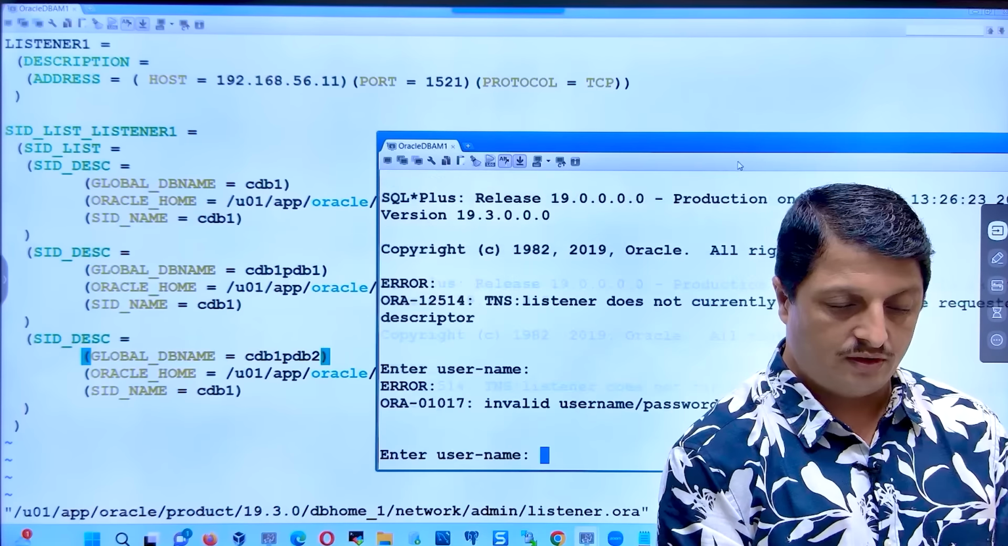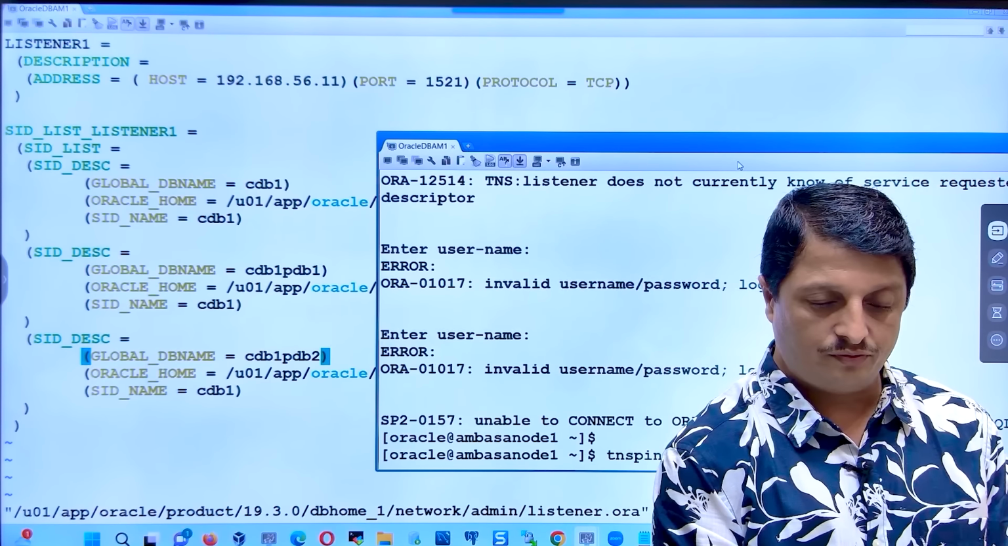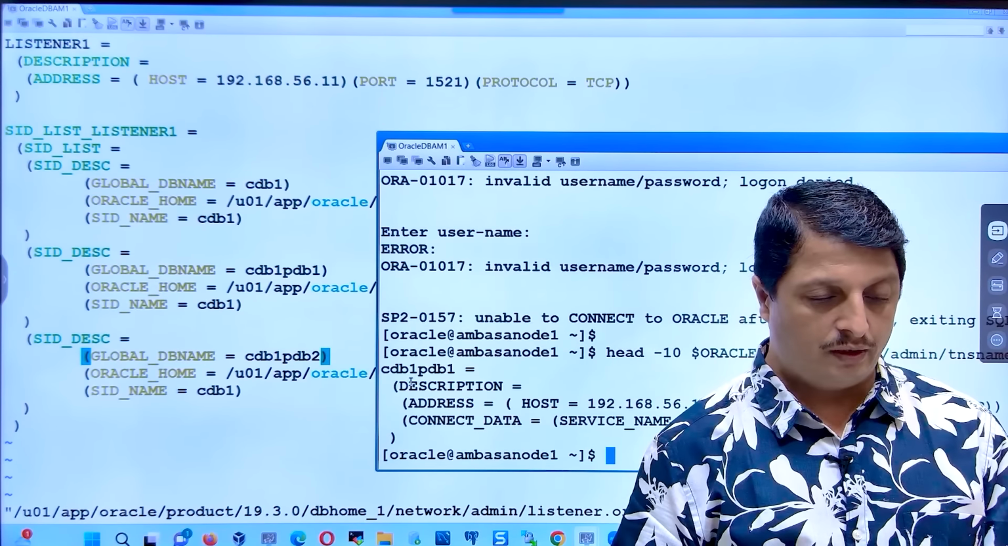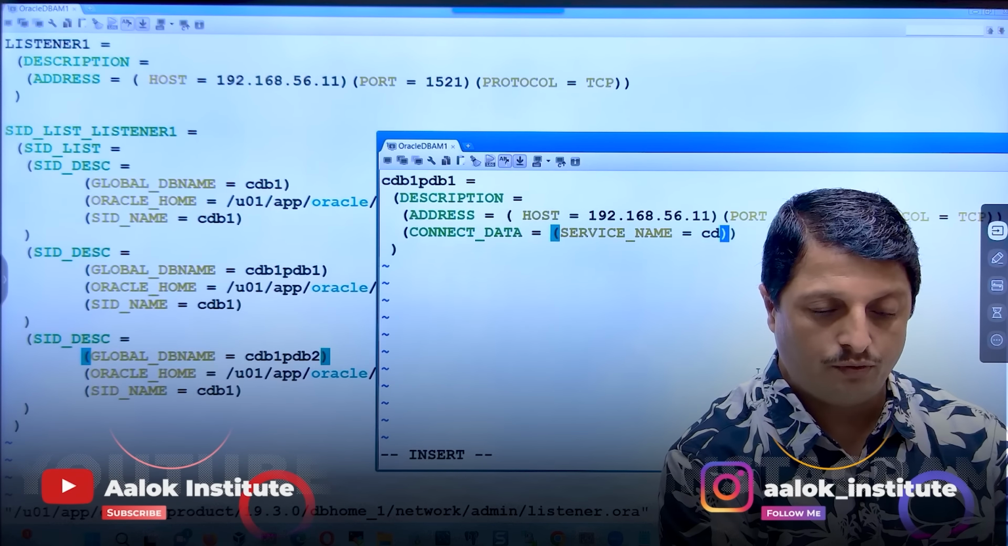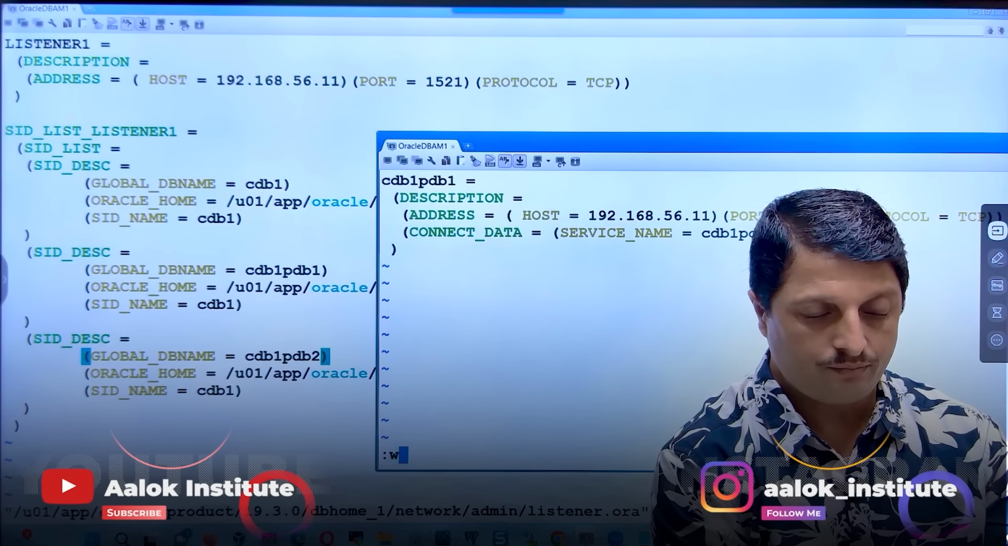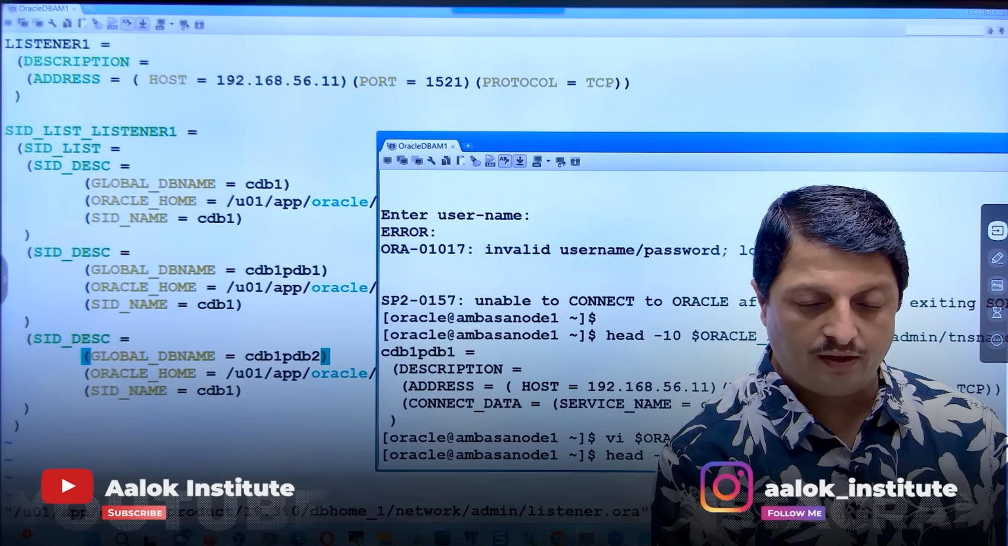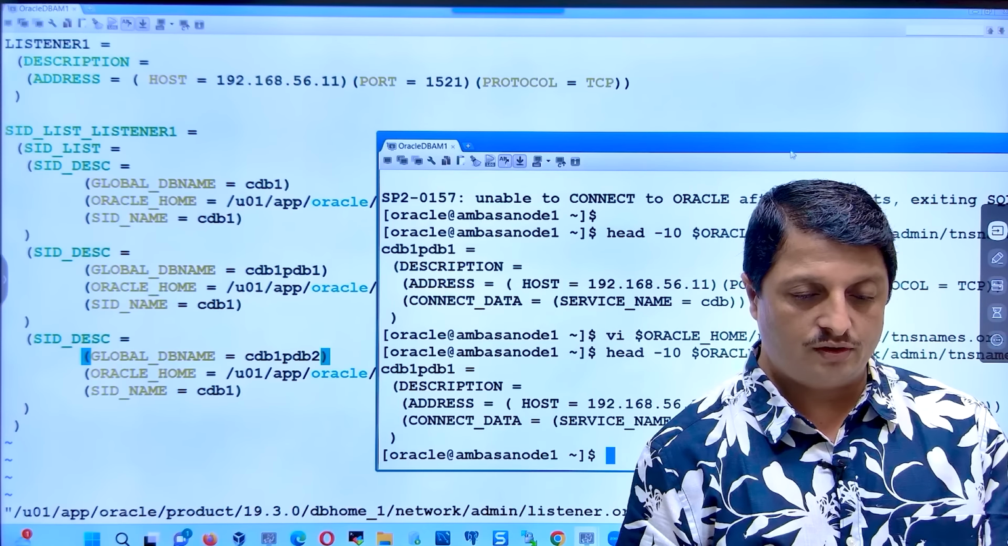So let's now fix this. Here you go. Here it says you mentioned CDB1 PDB1 as the global DB name, but here you mentioned CDB. That's not the correct one. Open the file and just change it here as per the value CDB1 PDB1. Save it. Now you can verify it is correct. You can see here it is correct.